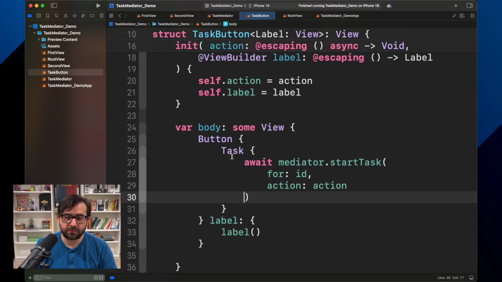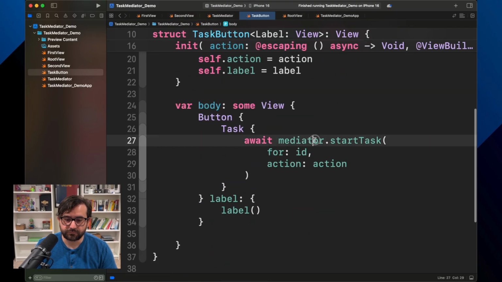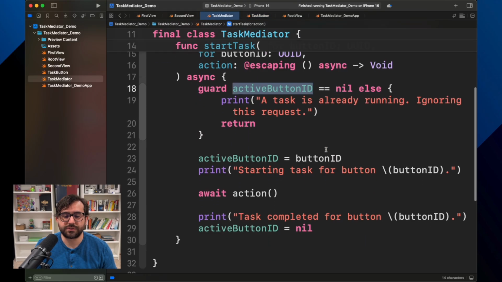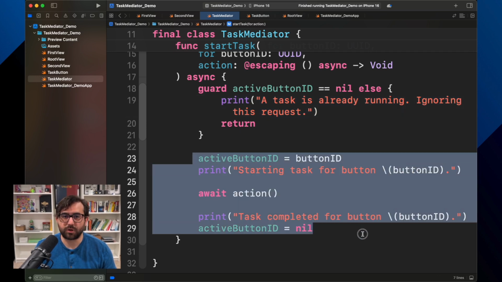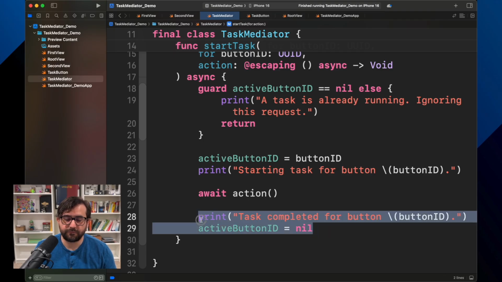There we go. And the action will be the action. There we go. Now, again, button, instead of calling button directly, we will call task button here. And this button will call start task. Start task will come here and we'll check if there is an active button executing something. If it's the case, we will ignore it. Otherwise, we will start the process. And we will be able to start another process until we finish that.